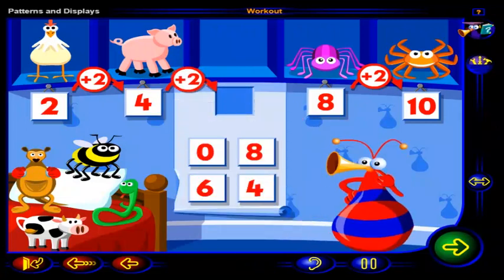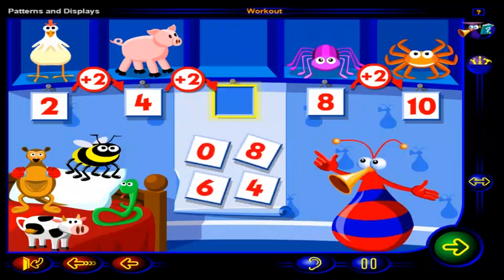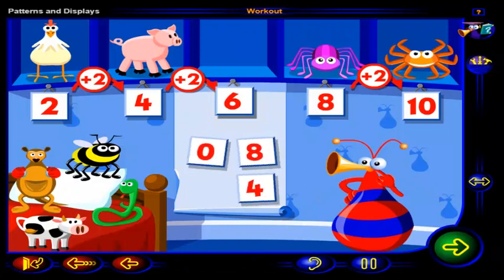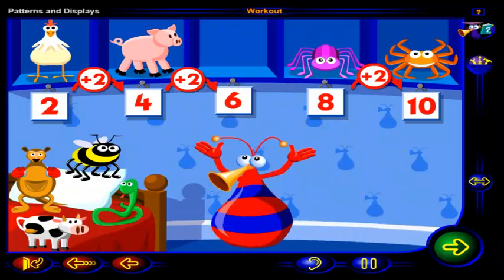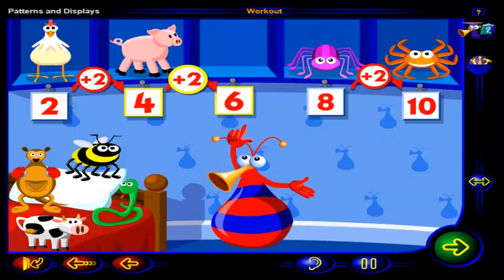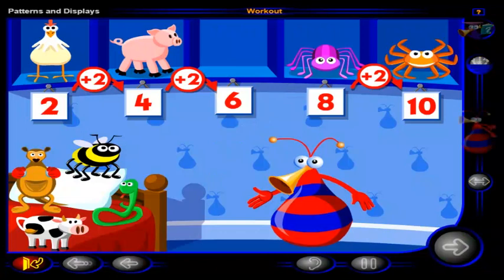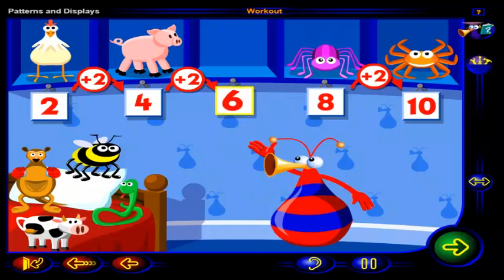What is the missing number? Drag a number here, then click OK. You're right. The missing number is 6. 4 plus 2 equals 6. So the number that goes here is 6. Click on the number 6.